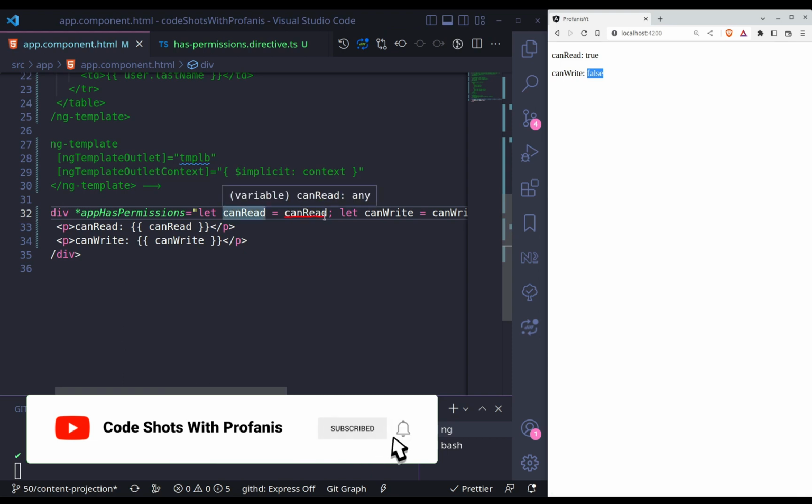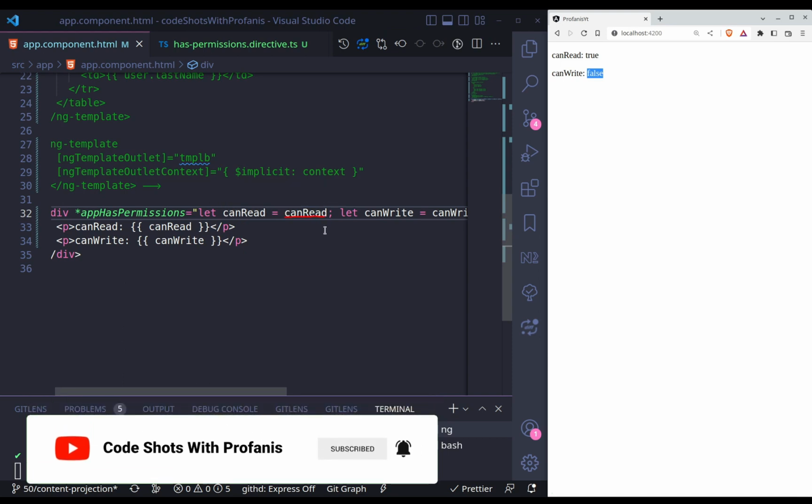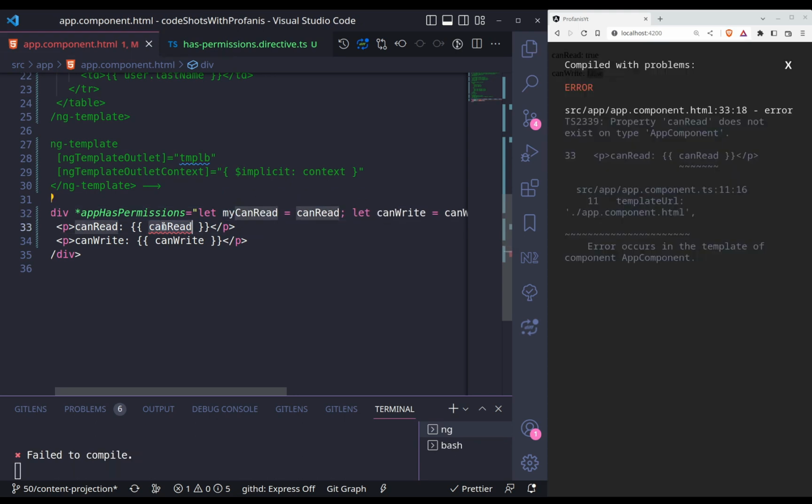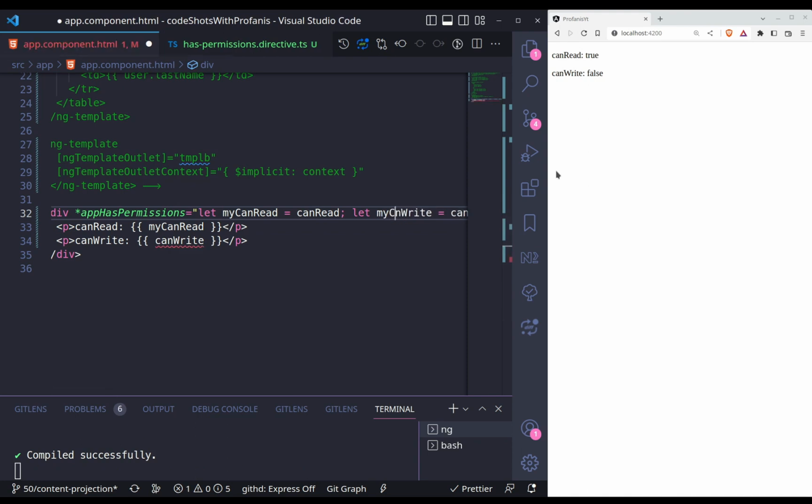This is the value from the context, or to be more precise, this is the property from the context, and this is the variable that we have just declared into that template. And we can define whatever name we wish. For example, my can read. And here we can have my can write.